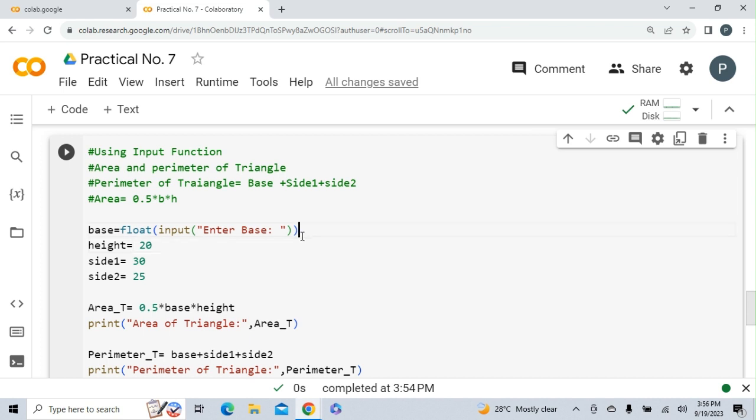Similarly for height, you can just copy this down, paste it here, and here you can just write height, then side 1 and side 2. Similarly, you can paste it here. Instead of base, you can just write side 1. Again, just paste it here and enter side 2.